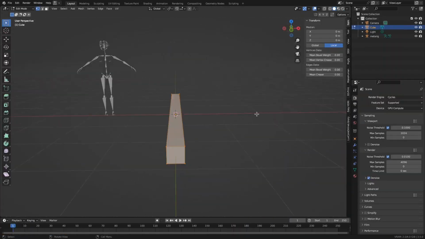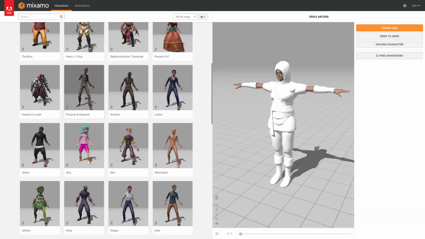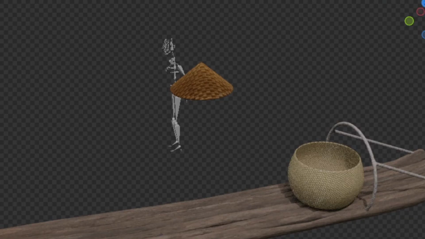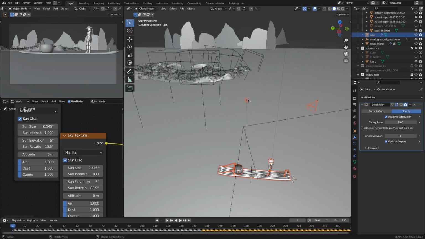Now I felt it was time to make the character along with the paddly thing that she stands on, so I just modeled the paddly thing, nothing interesting there, and then got a placeholder character from Mixamo along with a rice farmer head that I imported using this actually very helpful Sketchfab add-on. Later I'll replace the character with one I made myself.